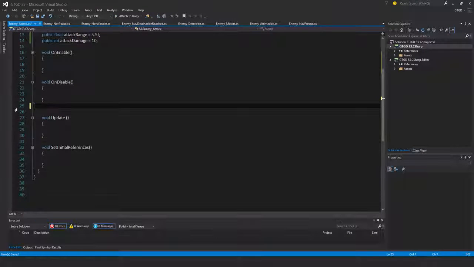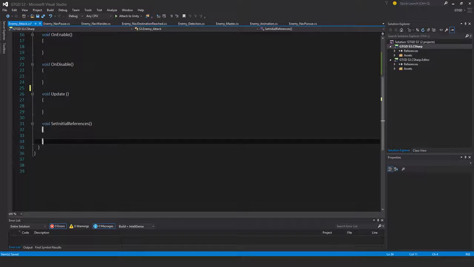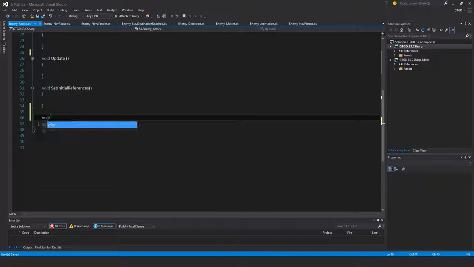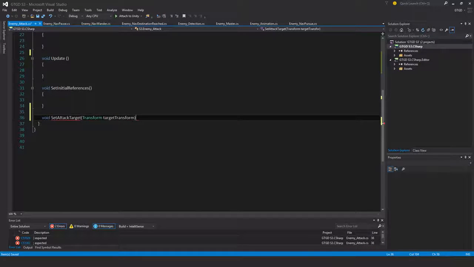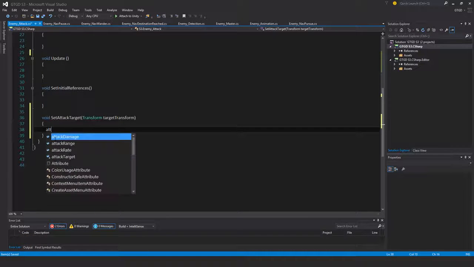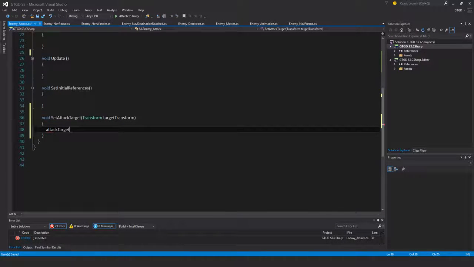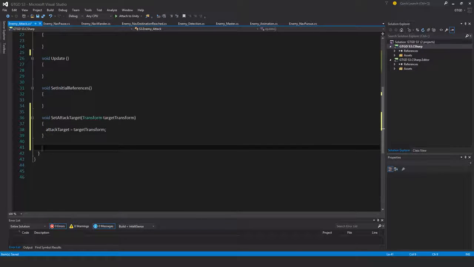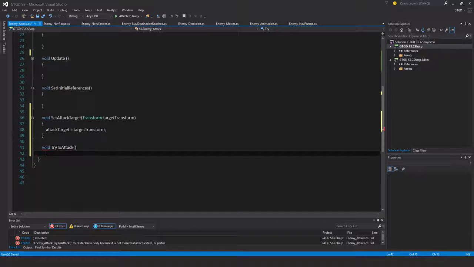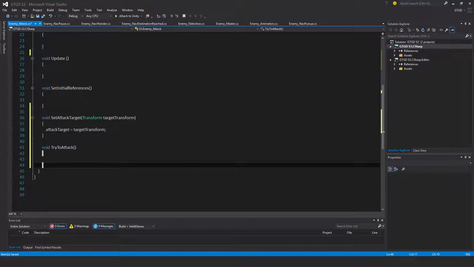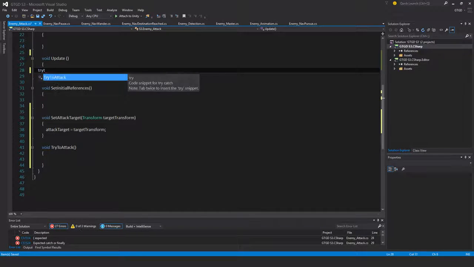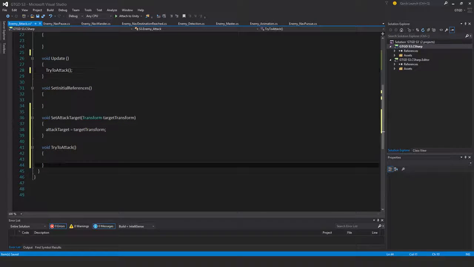I won't need the start method. I will have a new method here, void set attack target, transform target transform, and attack target is equal to target transform inside of that. That was easy. I'll have another one here, void try to attack. This one will run inside of update.